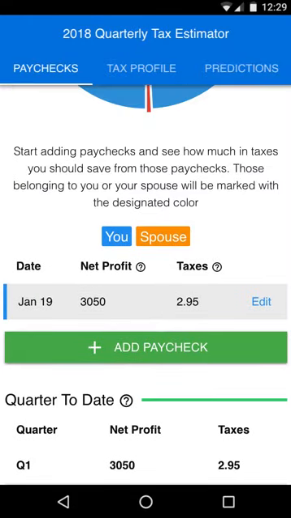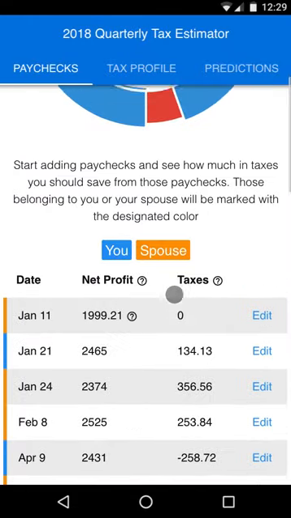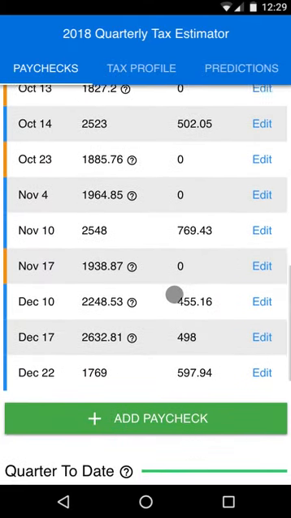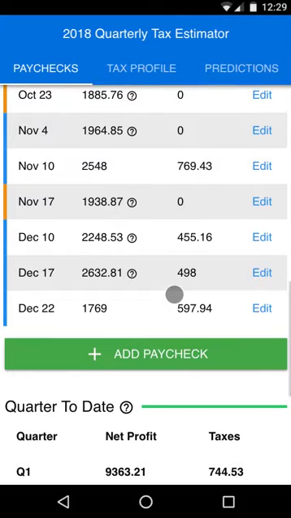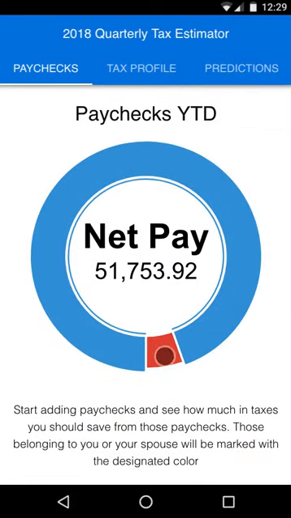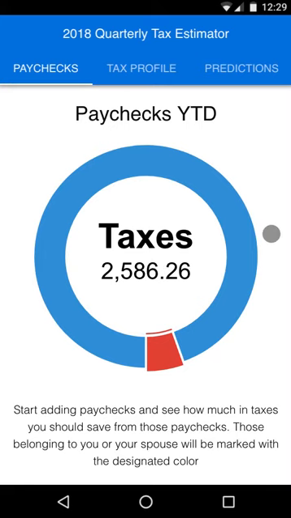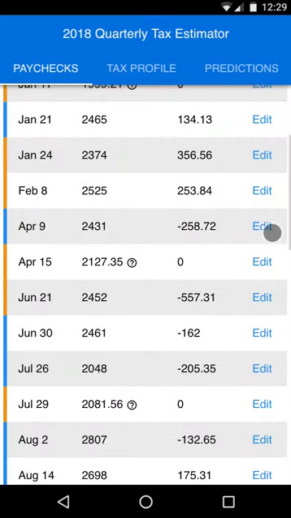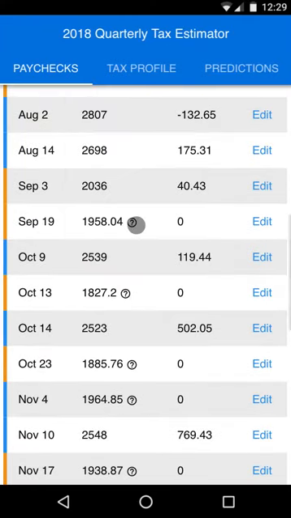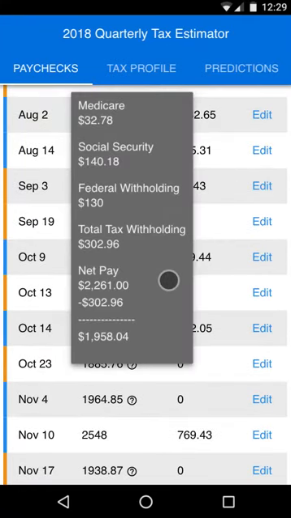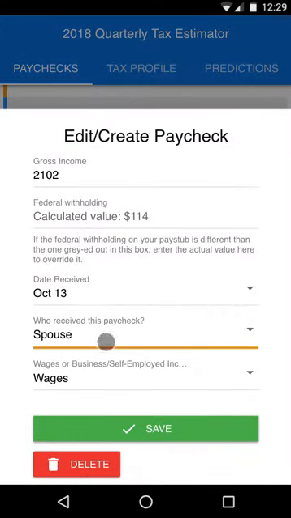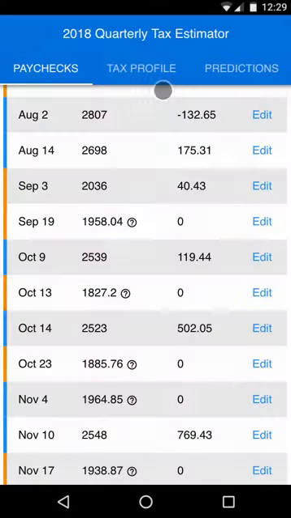Now you can add more paychecks to get an estimate of what you're going to make for the year, or as you go along, it will update your tax profile. You see now it's expected to make $51,700 with $2,500 in taxes based on the yearly projection. You can see tips on your Medicare withholding, Social Security, and federal withholding from wages. You see wages, it calculates your federal withholding for you.